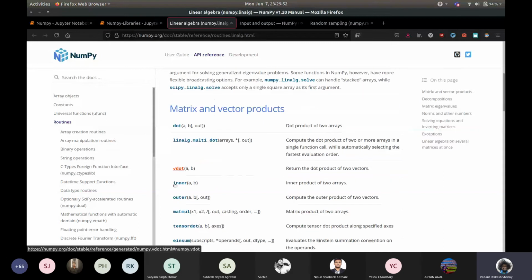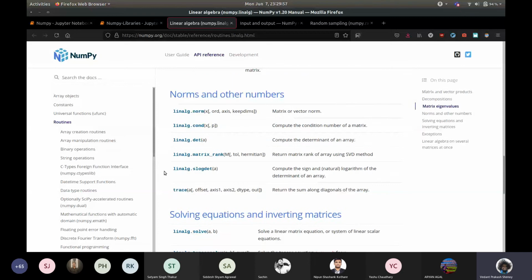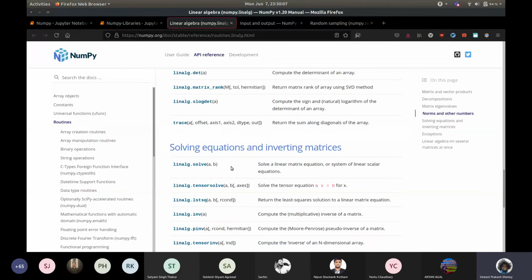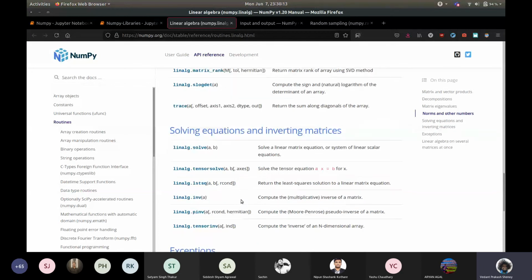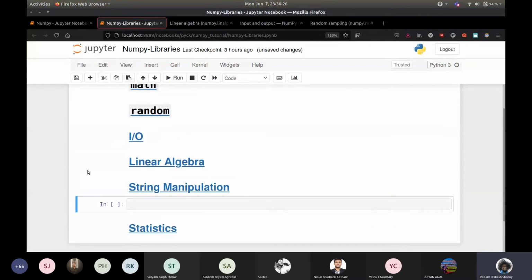Linear algebra, I'll leave it to you guys to look through. One thing you can definitely see almost immediately if you scroll down a little bit is you can take the determinant of a matrix, of a 2D array. If it's a square 2D array, then you can take the determinant of it. You can solve a linear matrix equation. You can find the least square solution to a matrix equation. You can get the inverse of it, or a pseudo inverse of it, and so on. So there's a lot of linear algebra stuff that you can do. I won't really go into it in much detail because we are over time right now, and I want to do string manipulation.